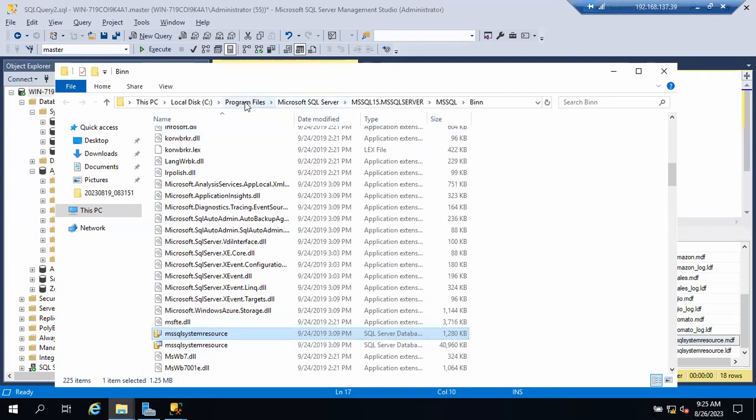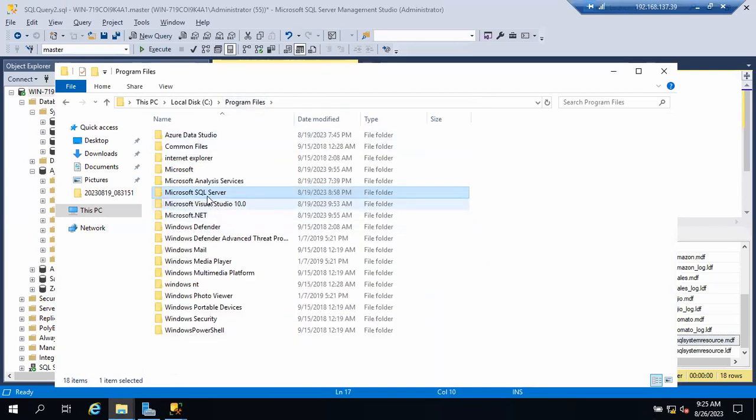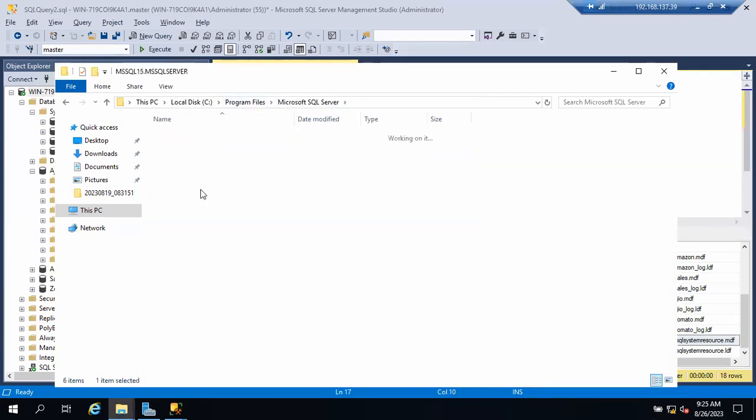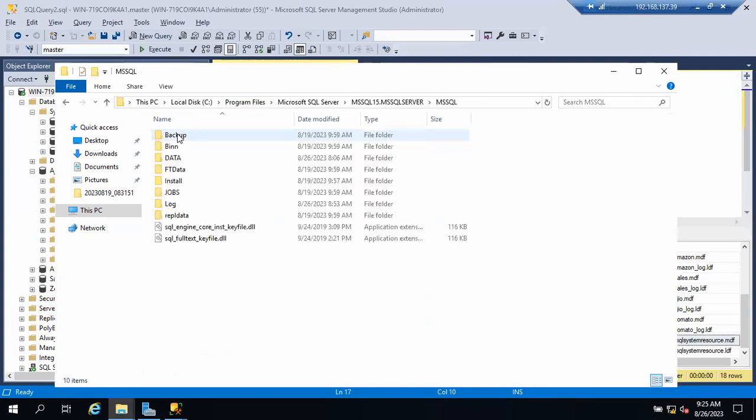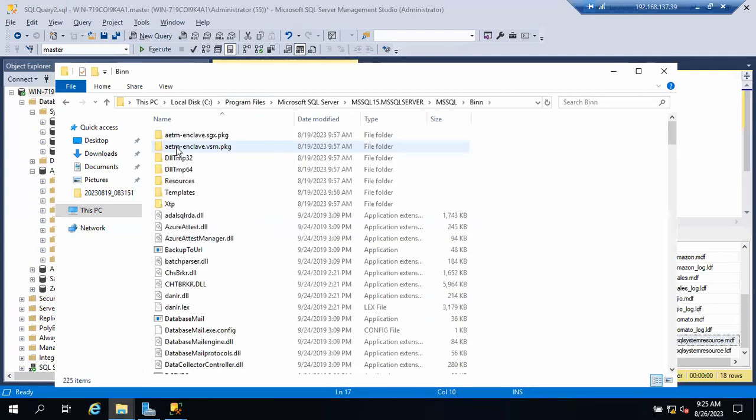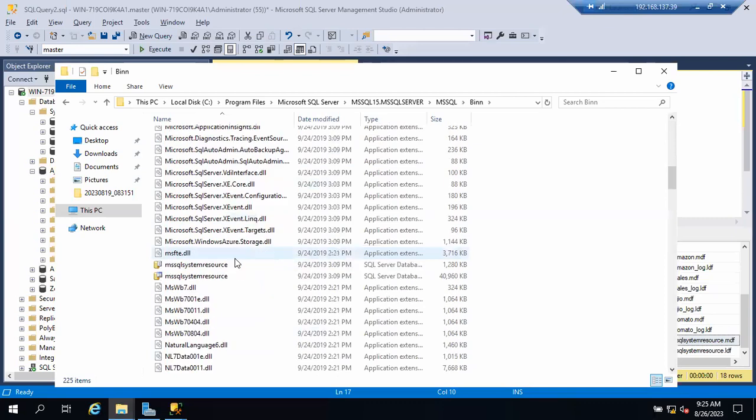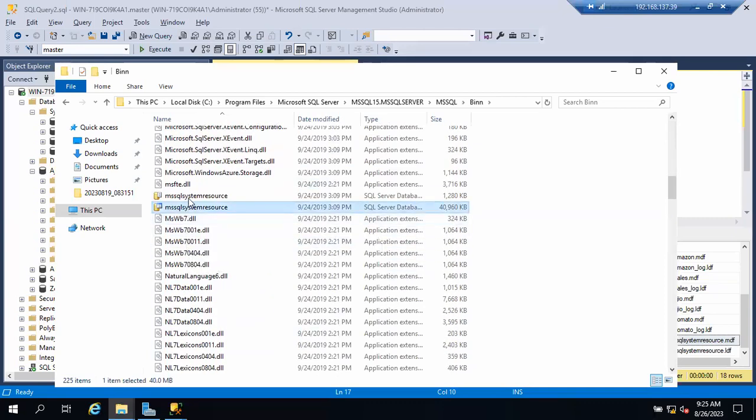So from where can we get it? Program Files. If you go physically, Microsoft SQL Server, instance root directory, MSSQL, Binn folder. If you go down there, you can see the resource database data file and log files, guys.